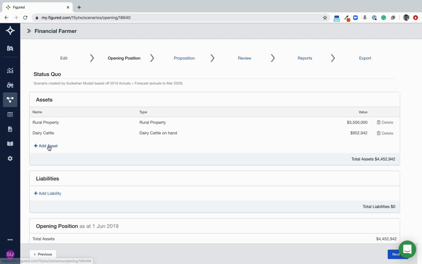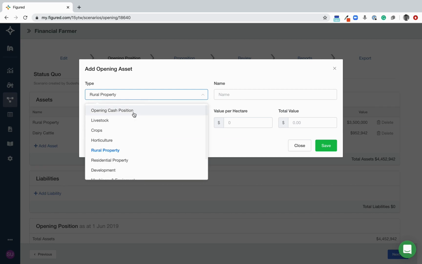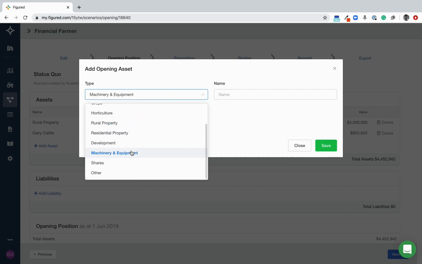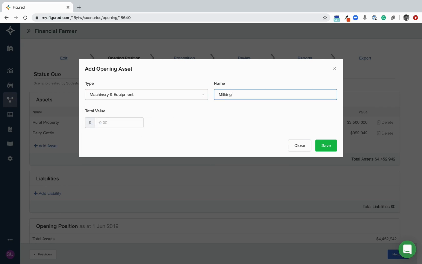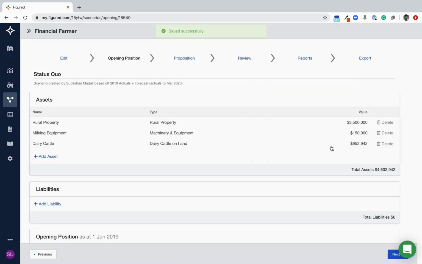Now let's do another asset. Now we're on the bottom left here, Add Asset. I'm going to go again, and this time we're going to add in machinery and equipment. You can say milking equipment and make the value of that 150,000. So as you can see, it's very simple to add in any new assets. You can go ahead and keep clicking on Add Asset until you've completed your entire asset position.